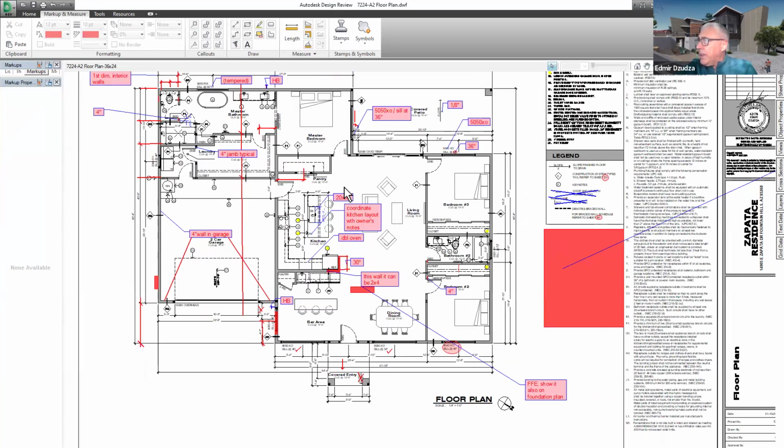When do we have fireplace? No? Yeah, when we have fireplace, then there are specific keynotes that have to be added and some code references have to be shown on fireplace.